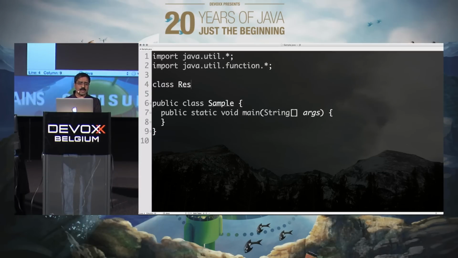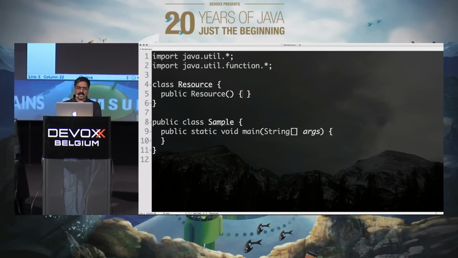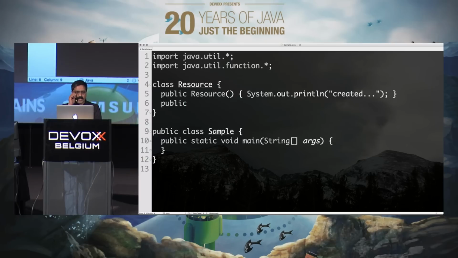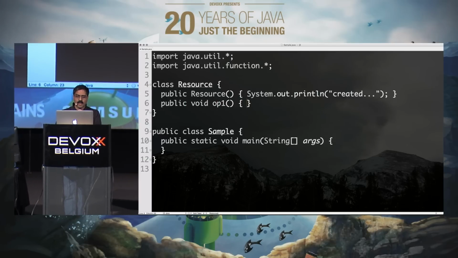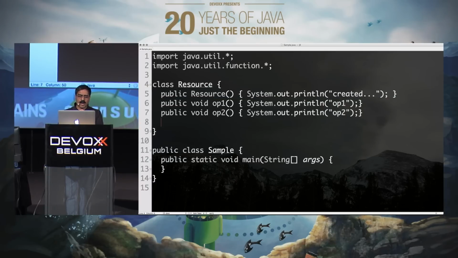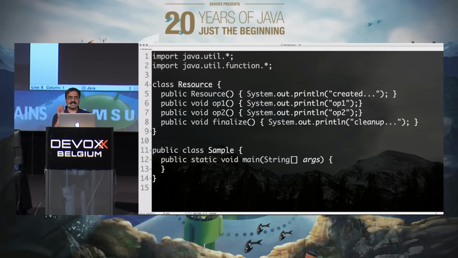So let's say we have a class called Resource, and the class Resource has a constructor right here, and I'm going to simply say in the constructor output, let's say created. I also have a function right here. The function is called op1, and all I'm going to do is simply output op1. I also have another function here called op2, and I'll just simply say op2. And finally, I have a function here which is public void finalize. And imagine I want to clean up right here. And imagine this is a very expensive resource.